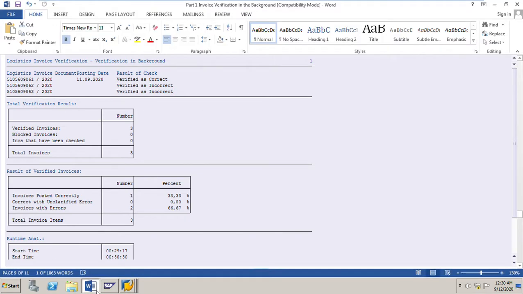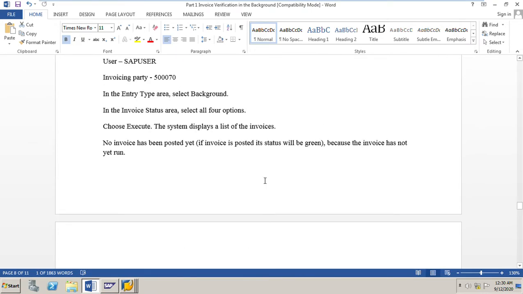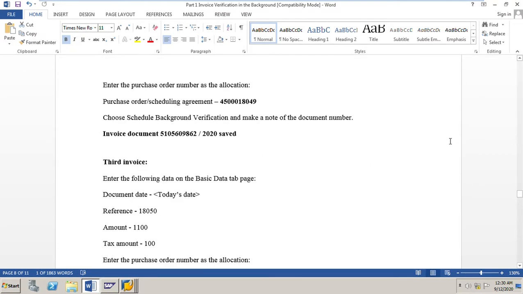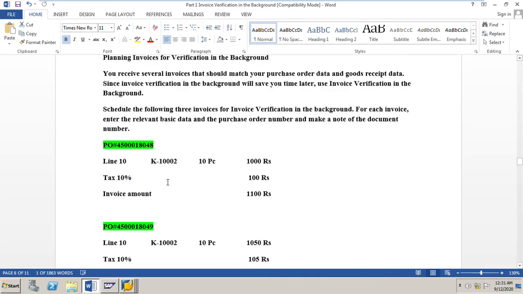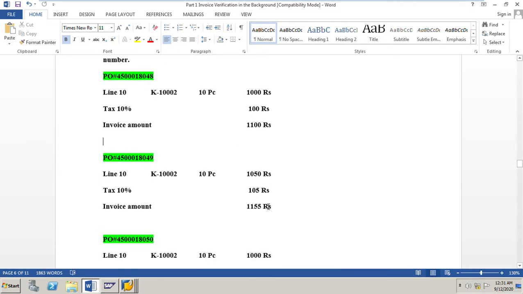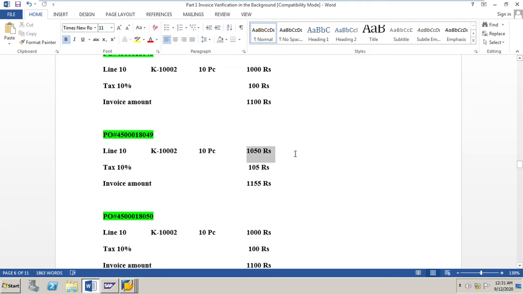Because, as we had seen for the first purchase order, the GR is done for the full PO quantity and the invoice price is also the same as per the PO. There is no variance. Hence the invoice for this purchase order is posted as correct. For the second PO, the vendor invoiced at a higher price, different from the PO price. This invoice is verified as incorrect, higher price.